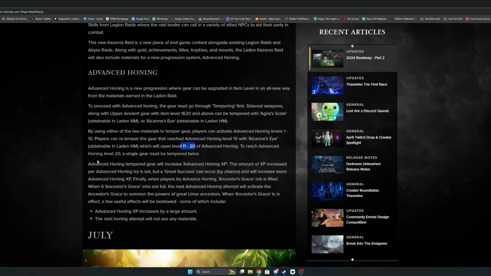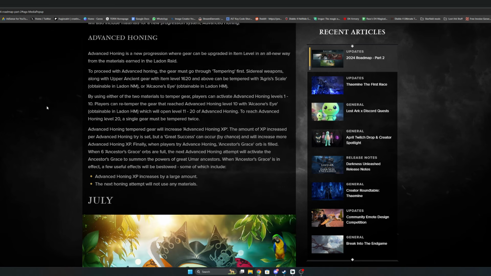To reach the advanced honing level 20, a single gear piece must be tempered twice. You got to do from 1 to 10, and you got to do from 11 to 20, and then bam, you'll actually get your 20 item. I'll make a whole video about this because I don't really know too much about it myself. I've just seen a few things from the Korean streamers and YouTubers, but we will cover this extensively once we actually do get into it.